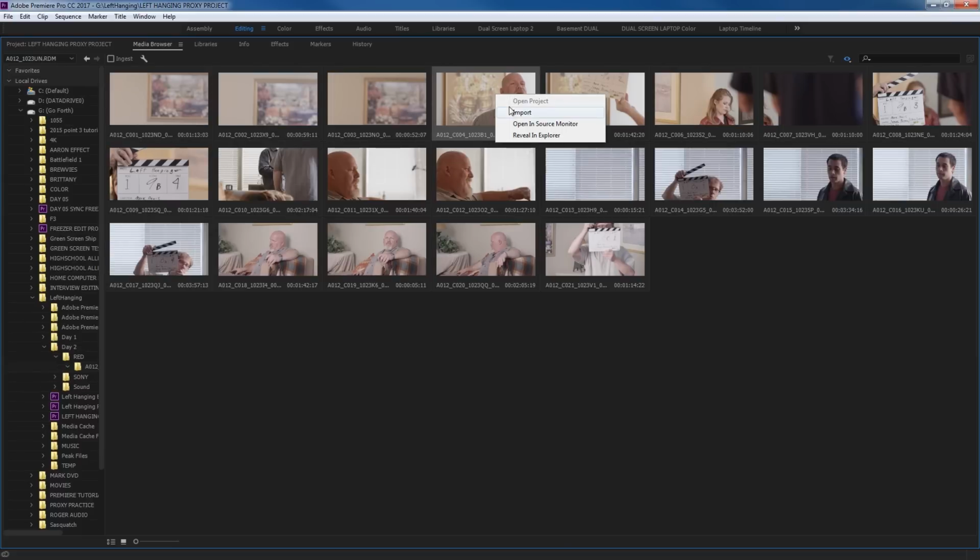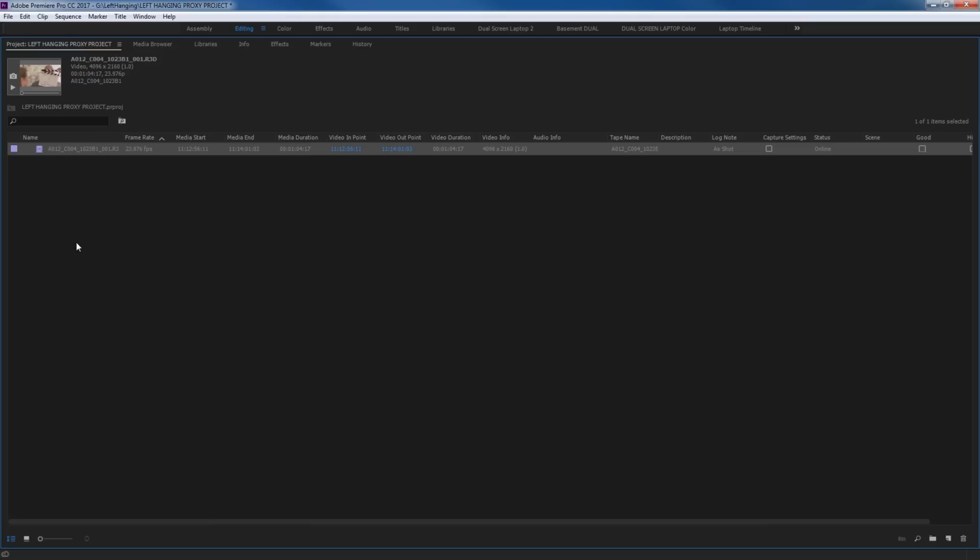Okay, I'm going to right click on one of these files and say import. Go back to my project, and this is something good to figure out before you actually start. And this one here, this is good to know, does not have any audio channels to it.